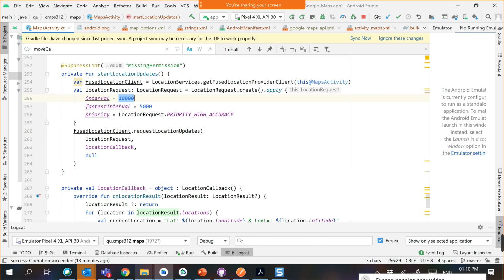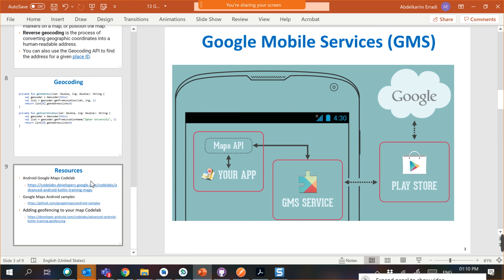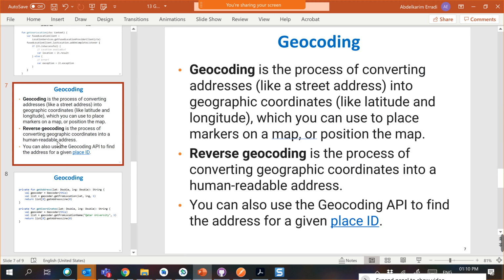So other things you can do, and to close with this, other things you can do when you do this type of apps, one important programming task is called geocoding.